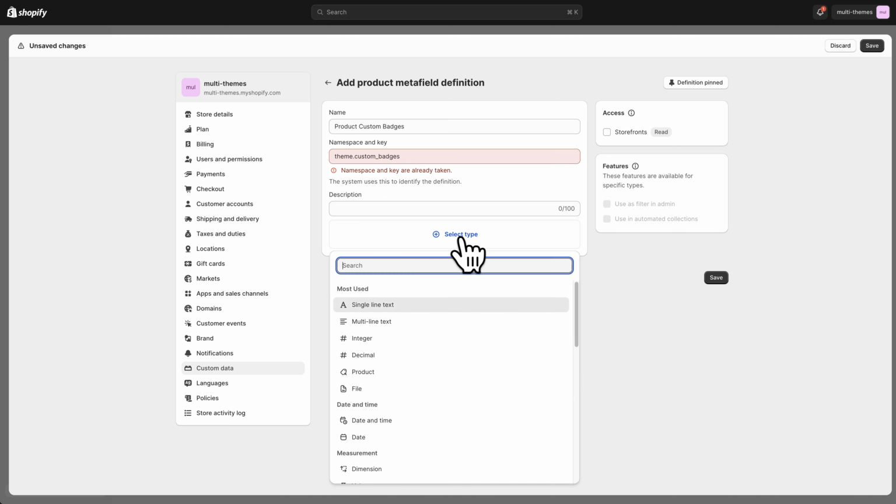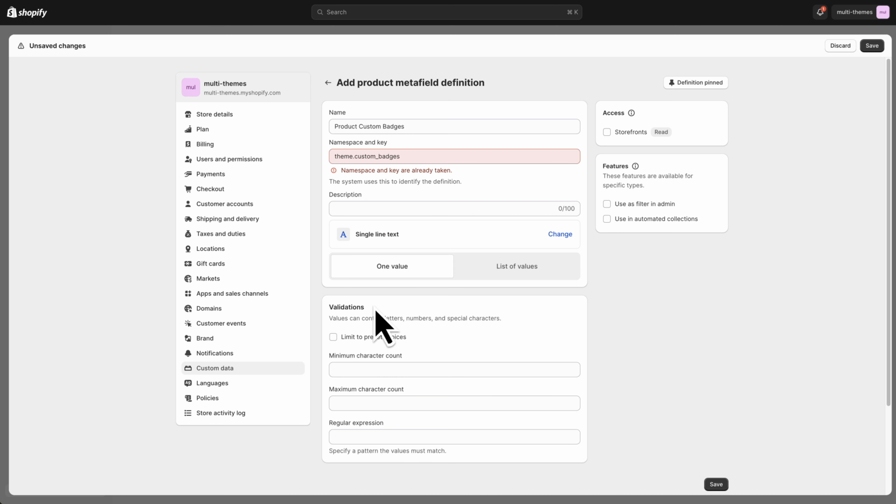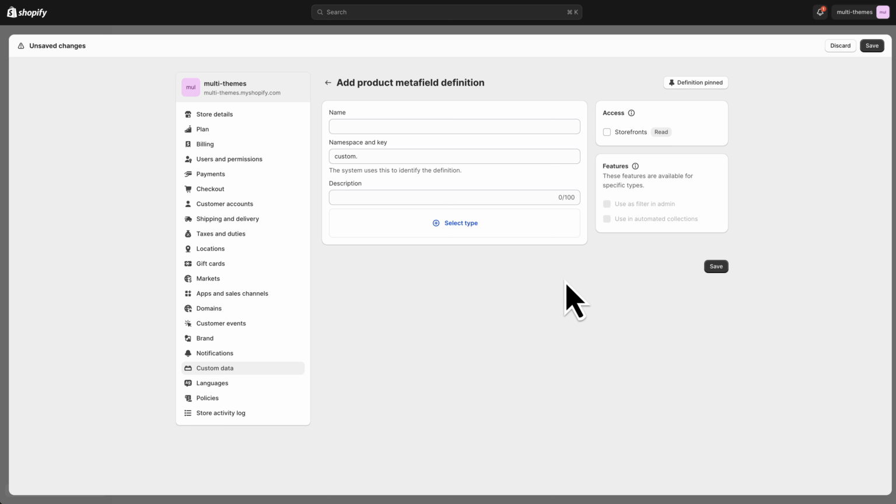And the type you're going to want to choose is single line text and list of values. So then you'll save that. I'm not going to save it because it won't let me because we already have it. So I'm going to discard that. But we've already created this metafield in this store.